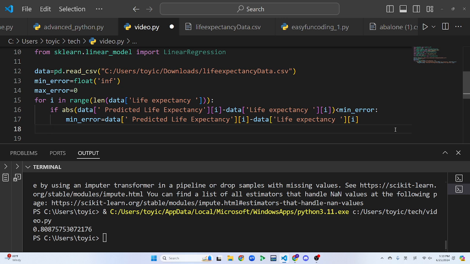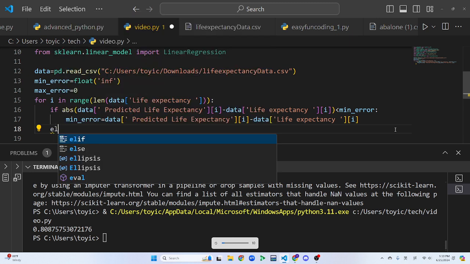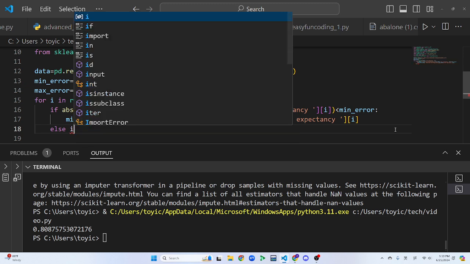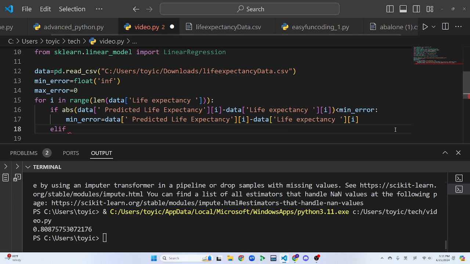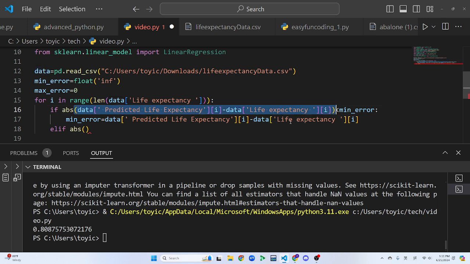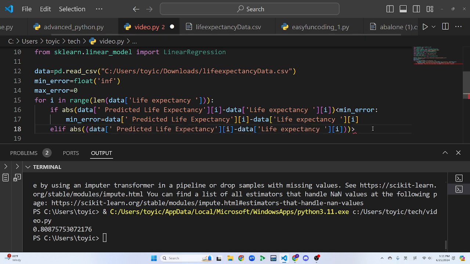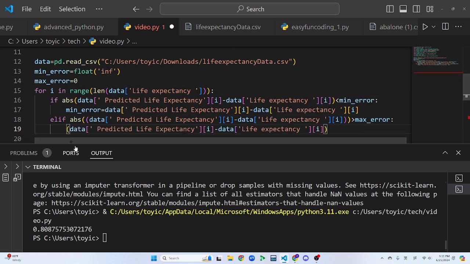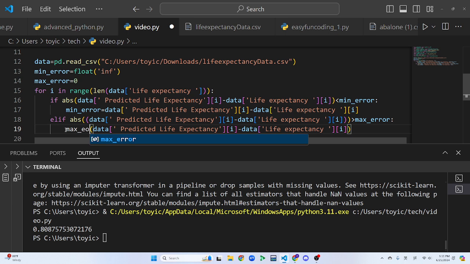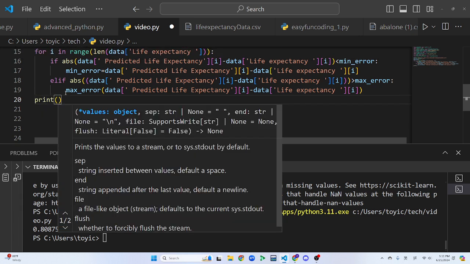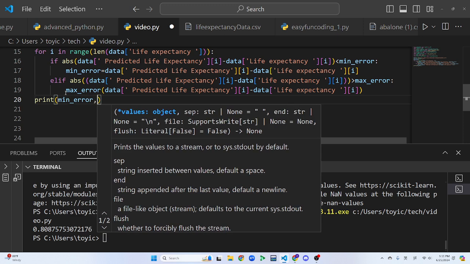And then otherwise, we need to use else if, which is elif. Because in C++ it's else if, and I'm currently getting very mixed up by these. And the max error, if it's greater than the max error, will just equal to this. And then we'll just print what is the min error and then the max error.